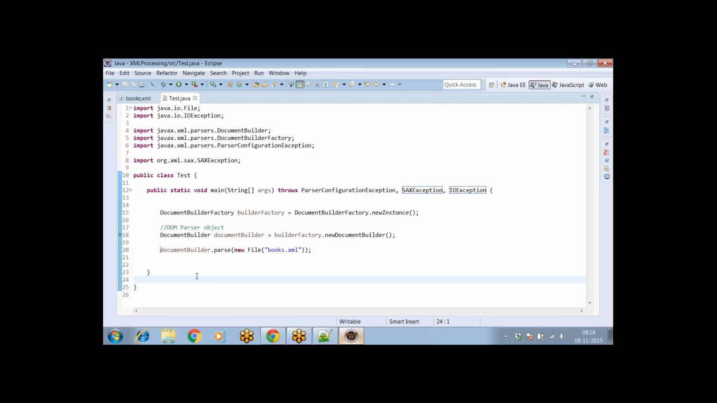So this parse method, what it does, it will parse the XML document. As a result of parsing, what are you going to get? Let me see what you understood. When this DOM parser parses that XML document, basically it creates a DOM tree. That's right. It creates a DOM tree. So you're going to get a DOM tree here.